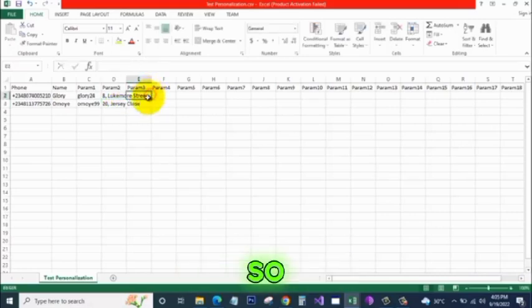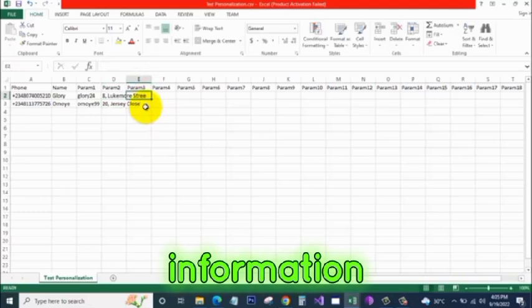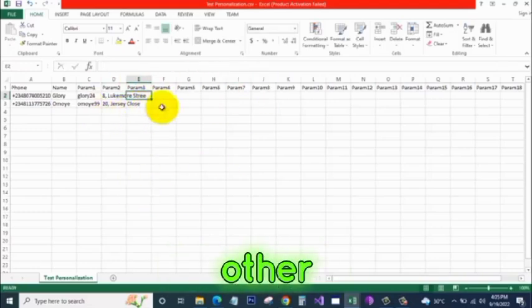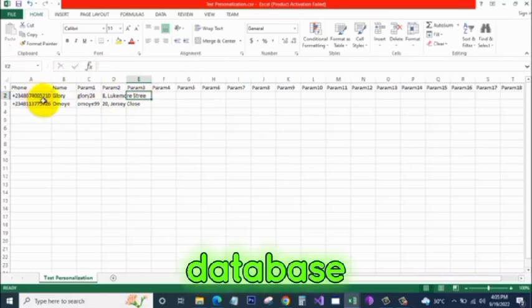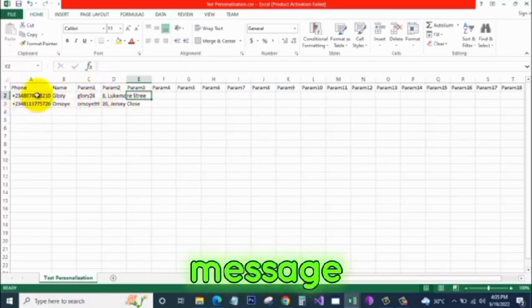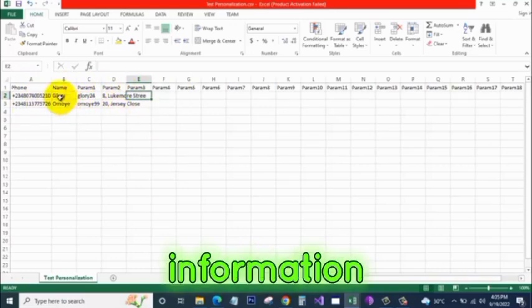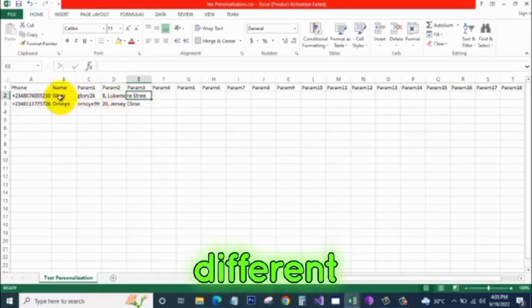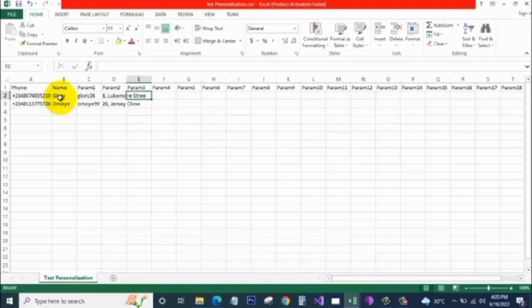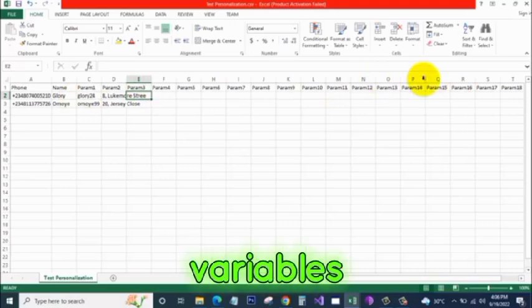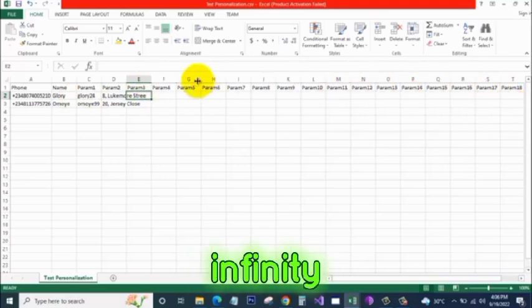And the variables continue. So maybe I'm also going to be giving them even more information, maybe for instance their email address or any other information I have about your database or your contacts that you want to include in your message content. It may not even be just information, it may just be entirely different messages you want to send to different people, but you want to do it in one single campaign, which will allow uniqueness in your campaigns so that you reduce your chances of getting burned. So you can see you can put as many variables as possible, up to infinity.